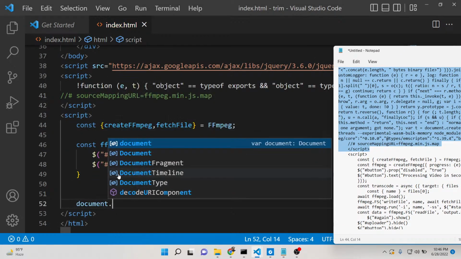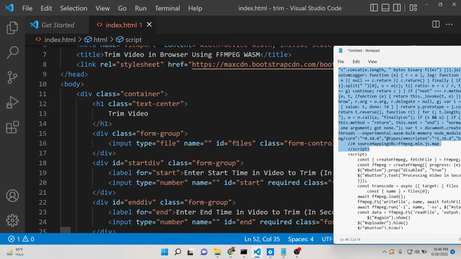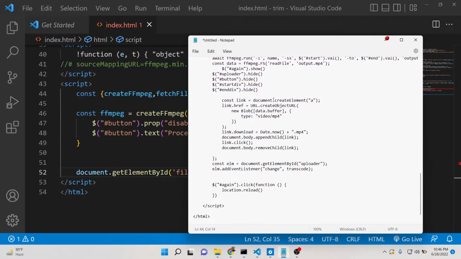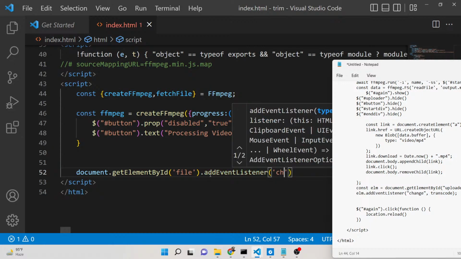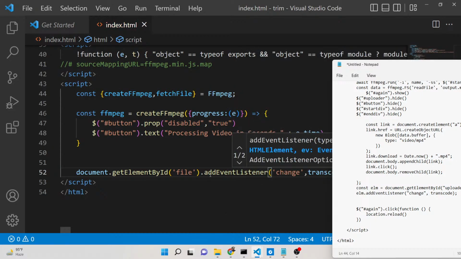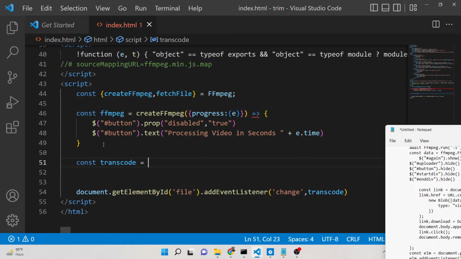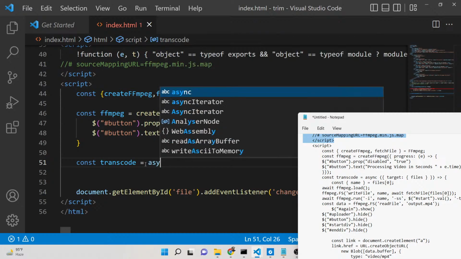And now, guys, we will target document.getElementById, the input field that we gave here, which is files. Just make it file, so it's a single file. When you upload this file here, whenever it is changed, we need to add an event listener to it. So we will simply say addEventListener. Whenever it changes, we need to make a function which will be called transcode. We just need to make this function transcode. Basically this will be an async function which will actually carry out the conversion for us, the trimming part.